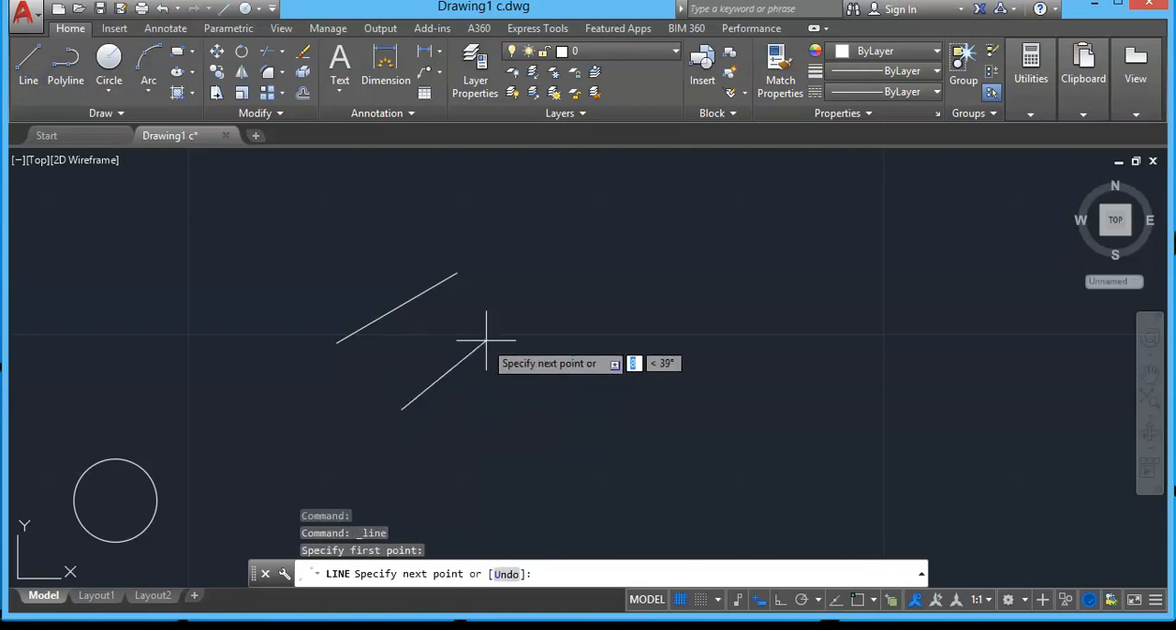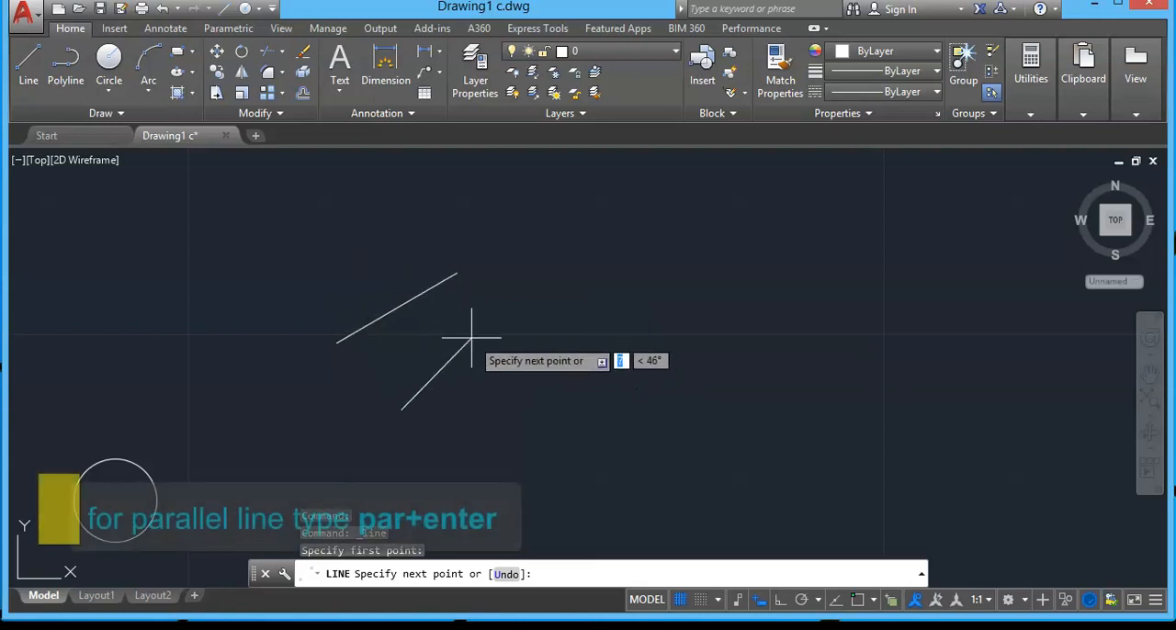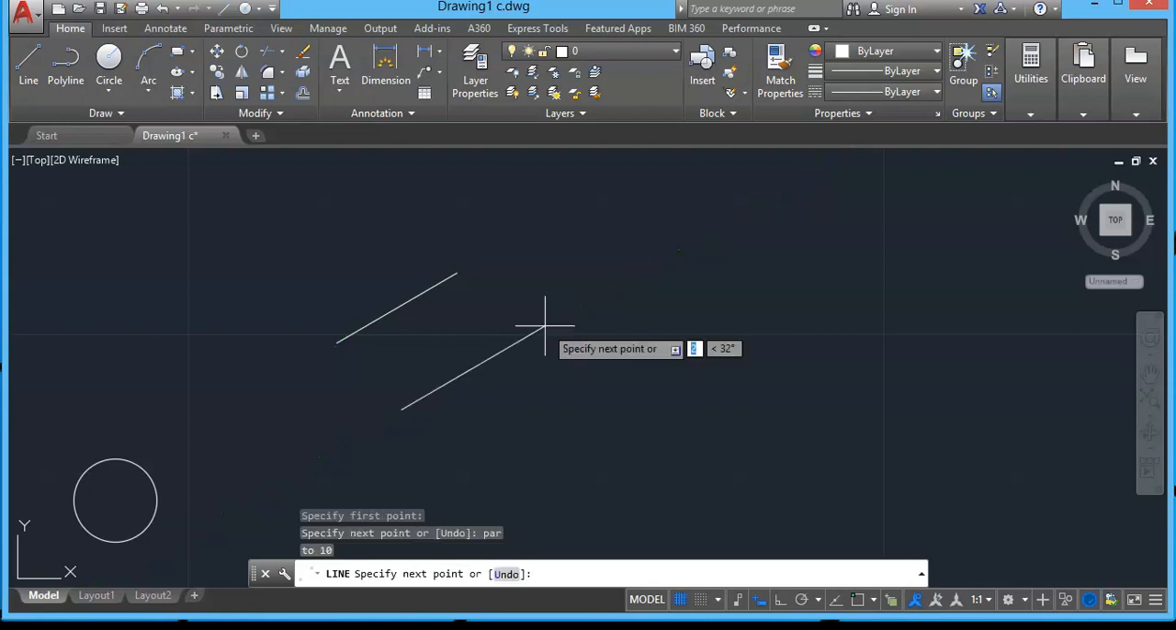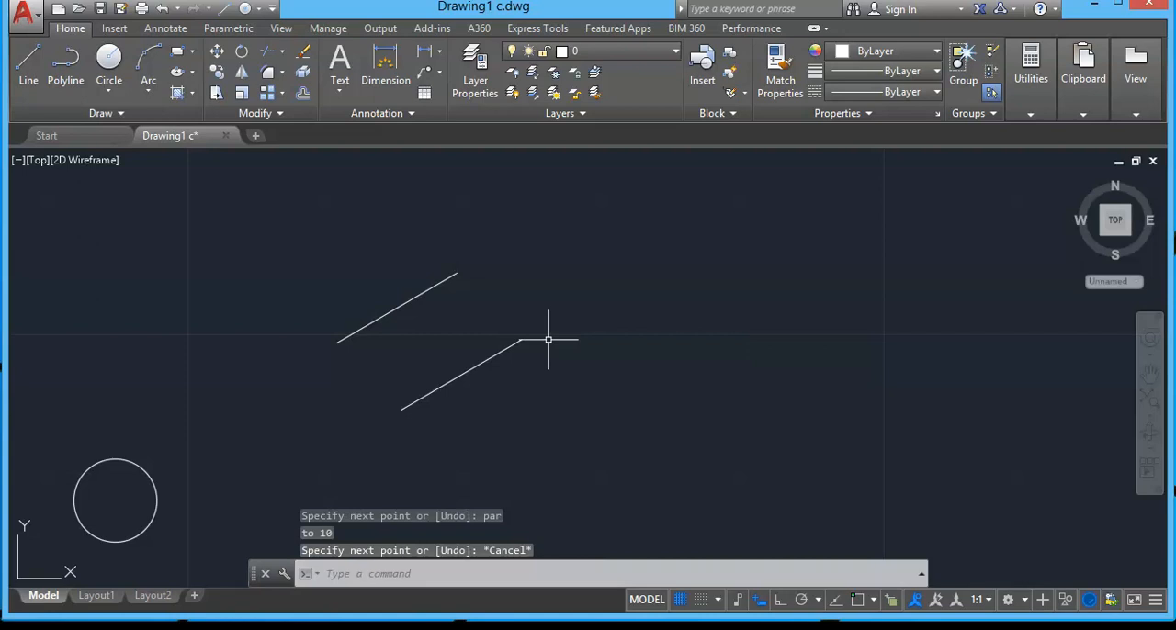I will click here. Now I want to draw a parallel line to this line. For that we need to type par on your keyboard and press enter. Now go on and move your cursor following this line, then come back to your line. As you can see, a tracking vector is shown, which indicates the exact parallel line. Now enter the length of the line, say 10 units, and press enter again to finish the line command.